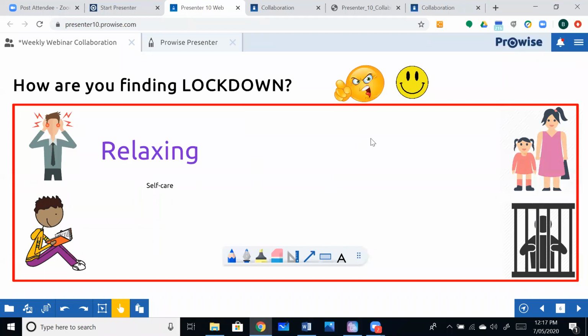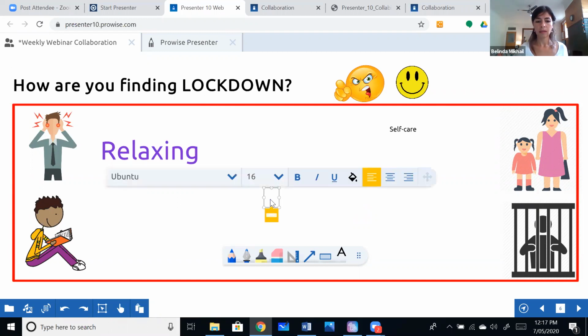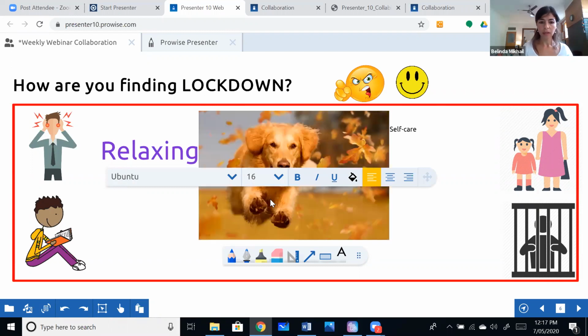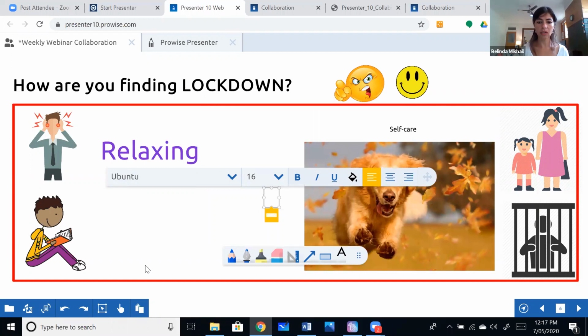Okay, someone's moved, say, a self-care. I can also move someone's self-care, but maybe just one of the images there, one of the smiley faces. Okay, for me, I find it wonderful. So we've got a lovely puppy. Someone's inserted a puppy and moved it from one spot to the other.